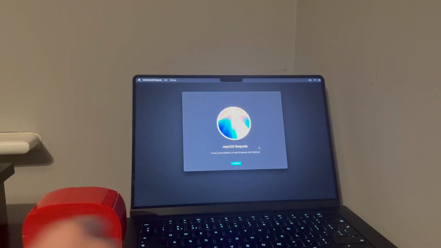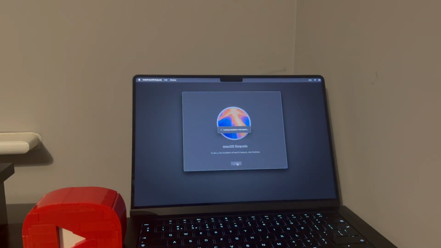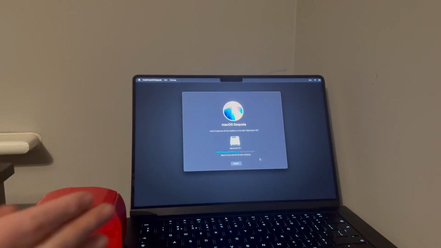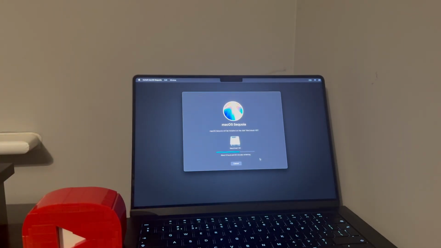Make sure your Mac is connected to the charger. Make sure it's on charge for the duration of the installation. Okay, so now it's going to install Sequoia on the Mac. Once the installation is complete, I'll be right back with you.